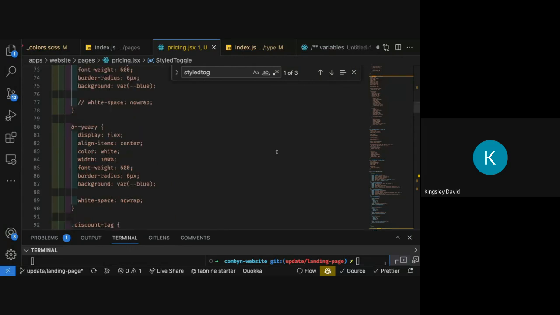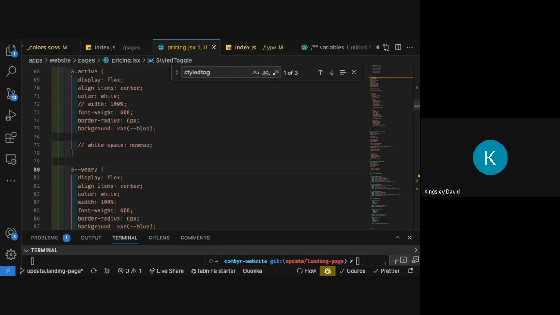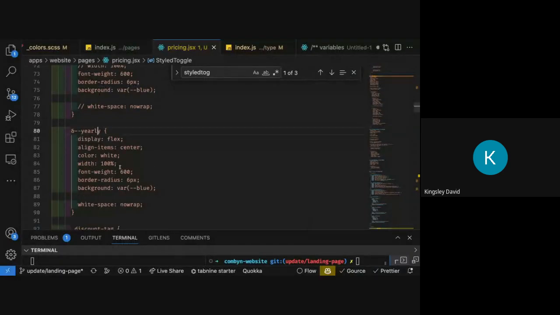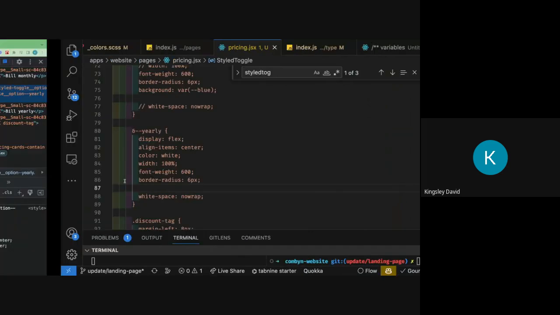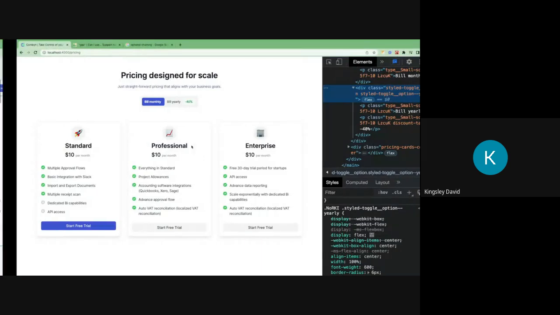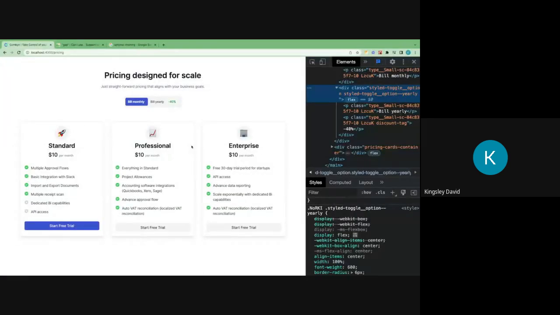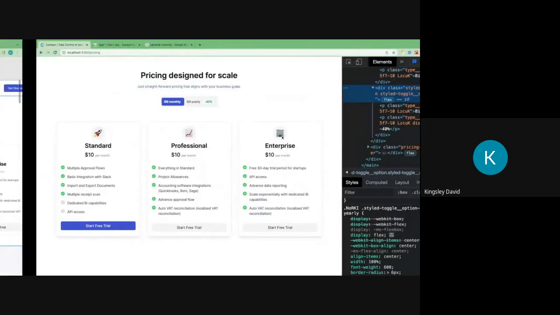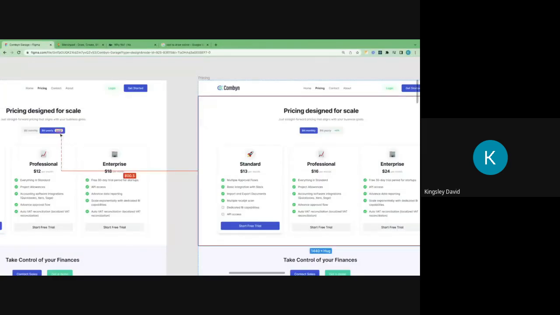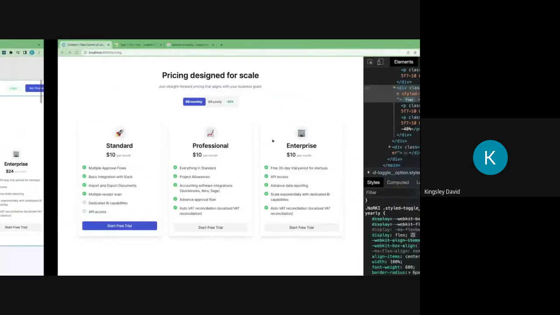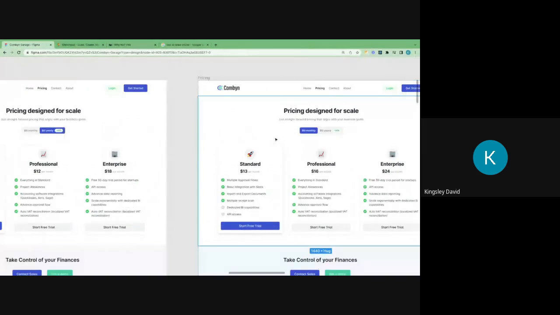Something is not right somewhere. Oh, yearly. Okay, that's why. Okay, good. So, it doesn't need some of the styles though. Doesn't need this. Okay. Yeah, this is better, right? So I think the styles I added for the active class is not really for the active class. It's for the yearly toggle alone. Okay, good. So yeah.